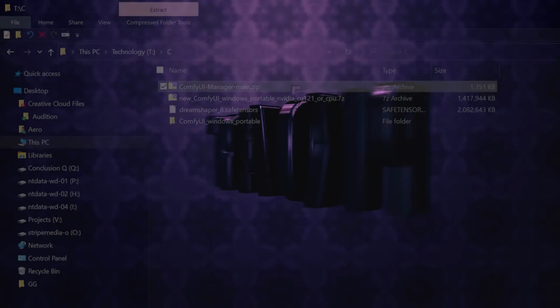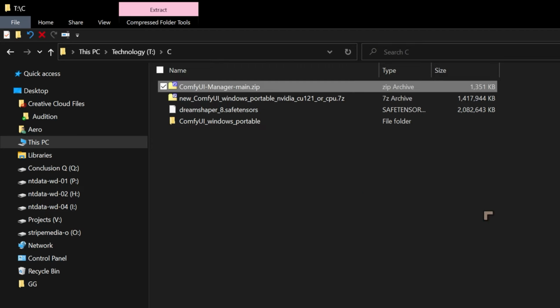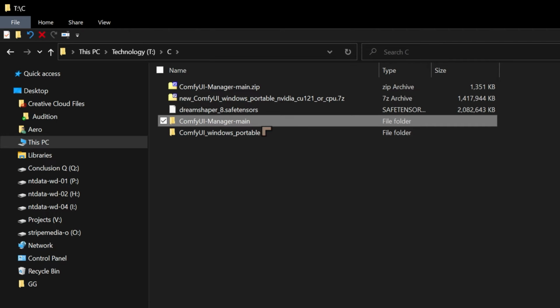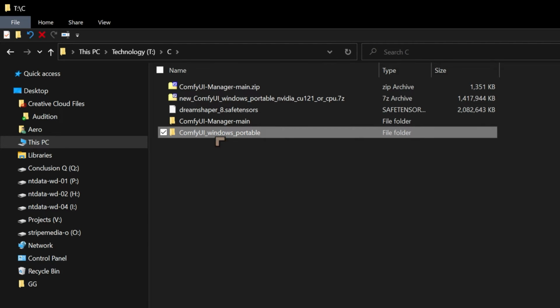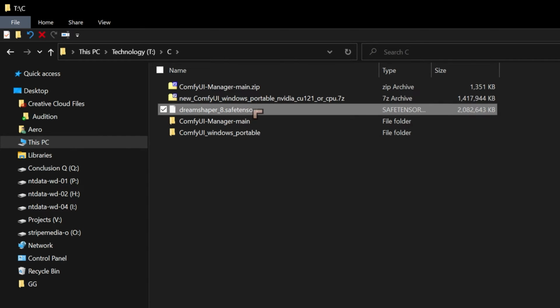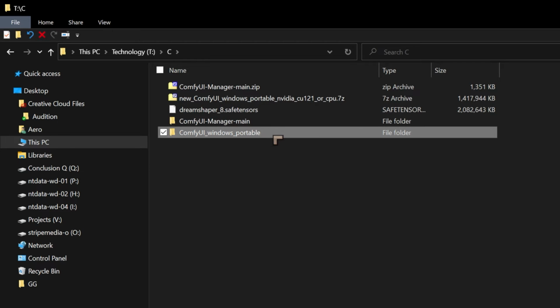Now, once again, using 7-zip, I'm going to unzip this particular file and I'm going to extract it here. This will give us the ComfyUI Manager, and this is what's known as a custom node. Now, custom nodes can be used to add functionality to ComfyUI, and we'll use the ComfyUI Manager folder a bit later on, and I'll show you how to set everything up. But we're going to be working inside of the ComfyUI Windows Portable folder. So what I want to do is to put the manager inside of the ComfyUI Windows Portable folder, and also the Dream Shaper safe tensor. We're going to put all of those there.